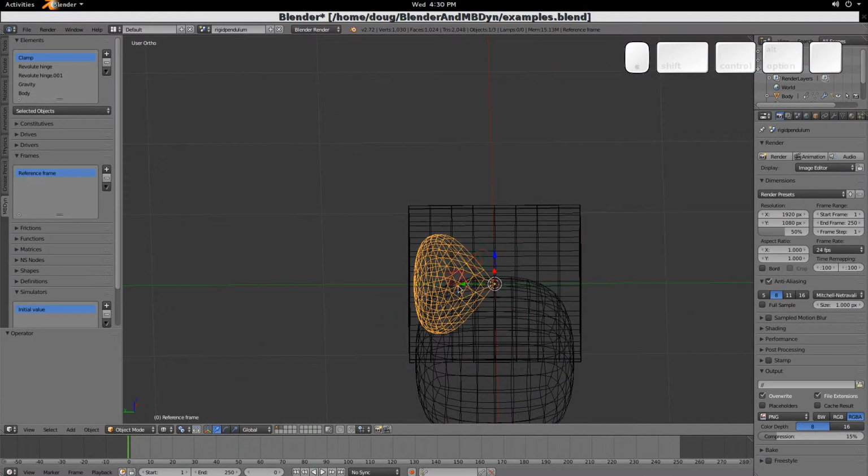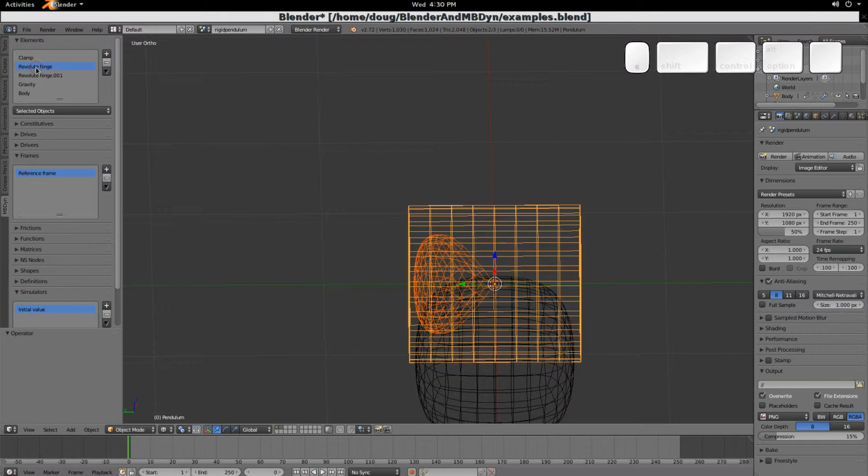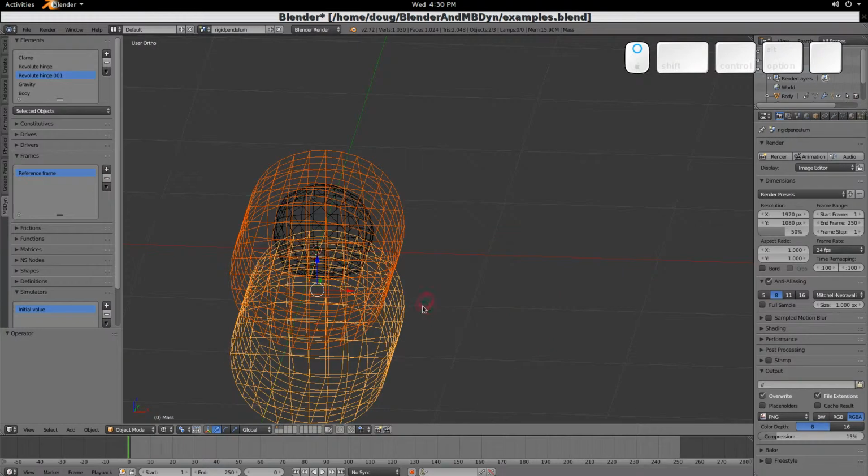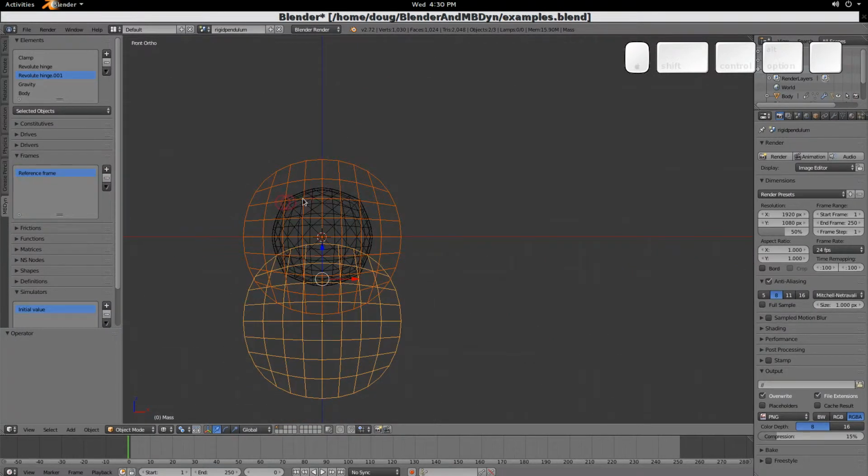But so we have this clamp, and then we have a revolute hinge, which is at the same location as this. And by the way, the revolute hinge is connected to the clamp. So we have a clamp and then a revolute hinge connected to that clamp. And then we have another revolute hinge, which is where the mass will be. And that revolute hinge is here, and that's connected to the revolute hinge above.